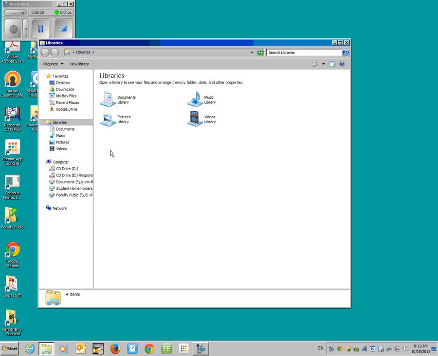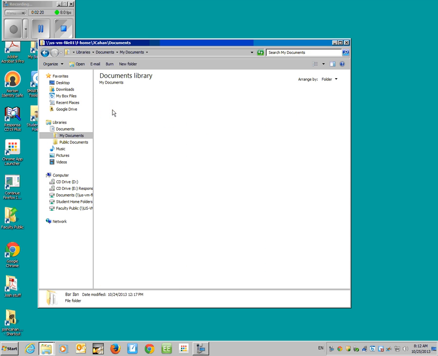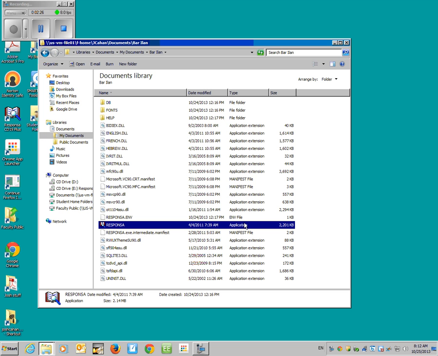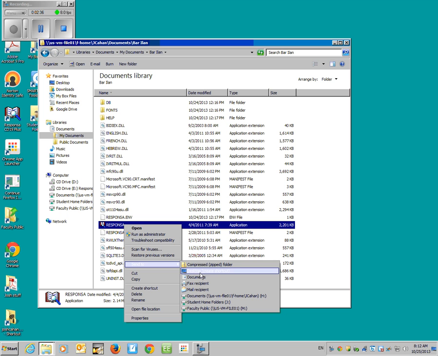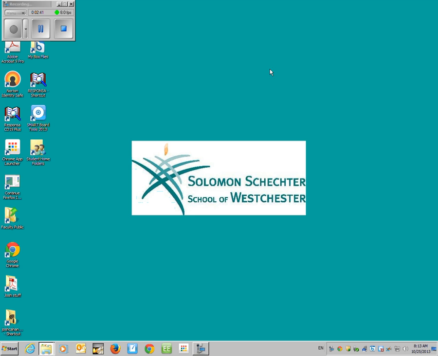Now, the other thing you want to know is that once you've got it set up, if you go to your Windows Explorer, and I'm going to go to my documents, I will find that I have a Bar Ilan folder. Whatever you called that folder, you open it up, and you'll see it says Responsa, application, with the red icon. The easy thing to do if you're going to use it regularly is right-click over here, then send to desktop, create shortcut, and that way you will have a shortcut right here to open it up and use the program.